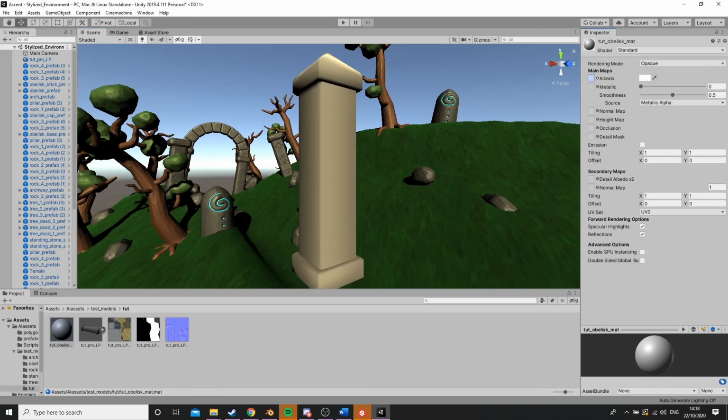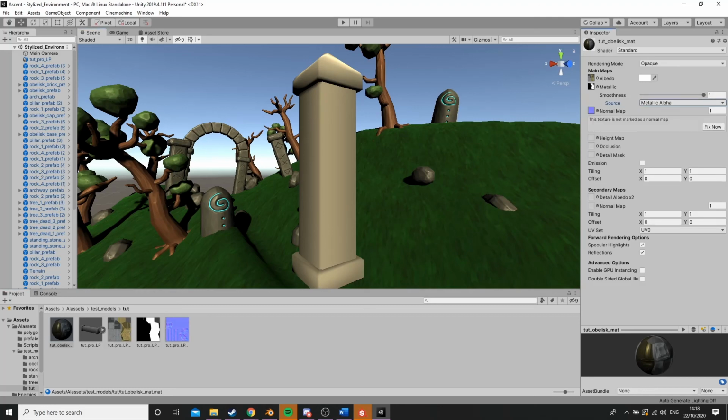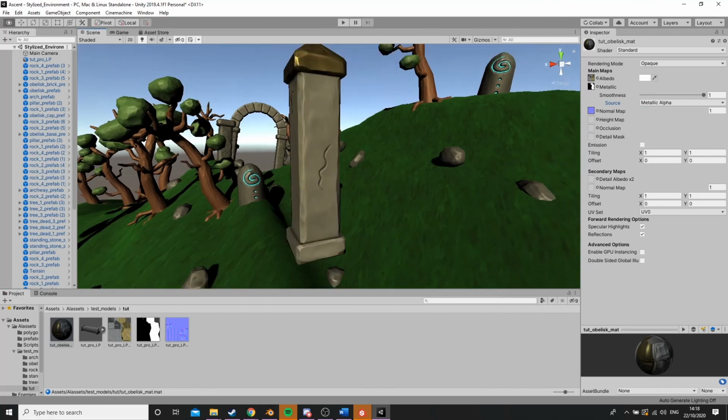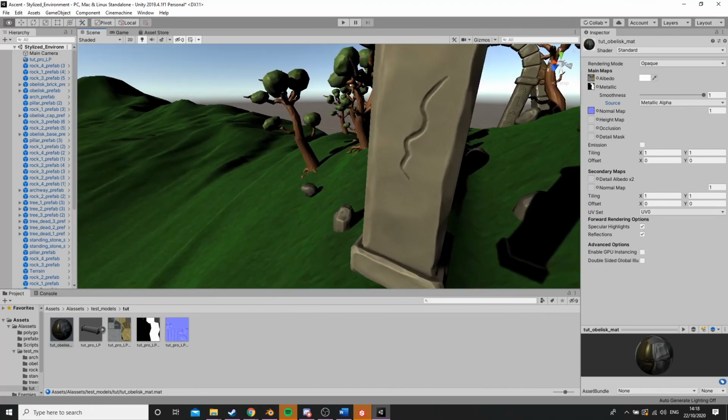We want to drag in the albedo, drag in the metallic smoothness into here, and for the source, for the smoothness, we want to set this to metallic alpha. For the normal map, pop it in here. Sometimes it comes up with an error. Just click fix now, and then drag this on, and there we go.